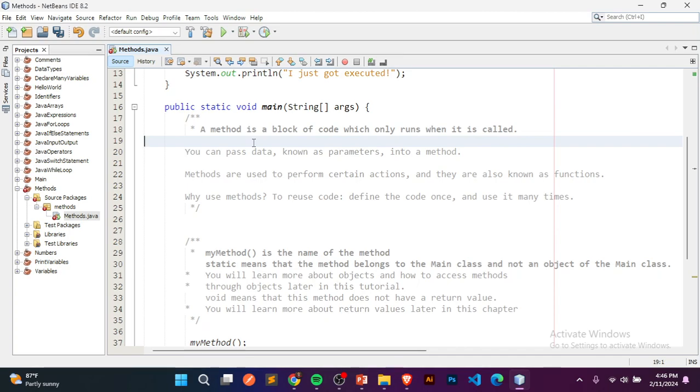So what is a method? A method is a block of code which only runs when it is called. You can pass data, known as parameters, into a method. Methods are used to perform certain actions, and they are also known as functions. Why use methods? Because we can reuse code: define the code once, and use it many times.